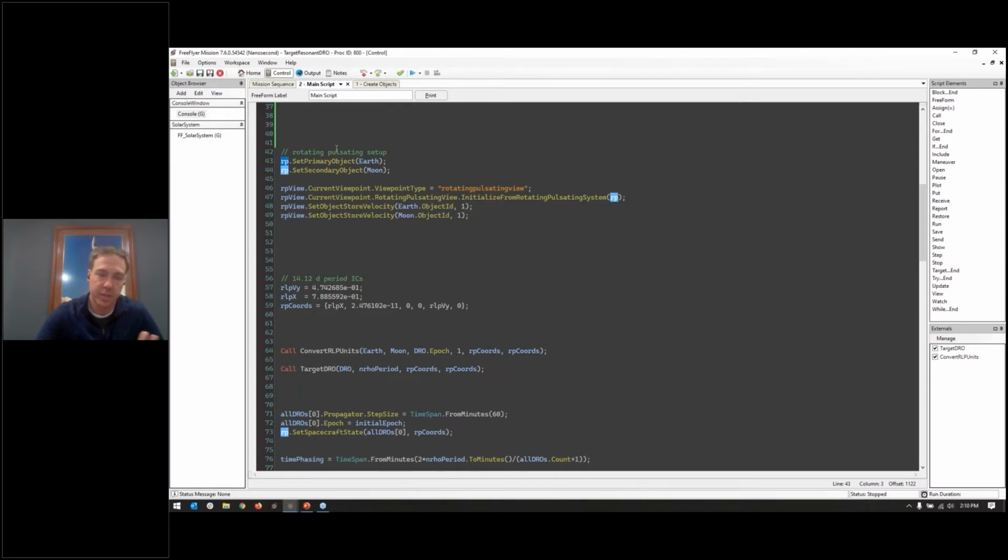So actually, it's very easy to set up the rotating pulsating system. I just have it labeled here as RP. You set up its primary and secondary bodies, and for a standard setup, that can be all you have to do. There are a few other settings that you can change, but for Earth Moon, you can just set those and go. And the other nice thing is you can define a viewpoint for a 3D view based on your rotating pulsating system, with the initialize from rotating pulsating system method, where you just give it that, and then it defines the view based on that.